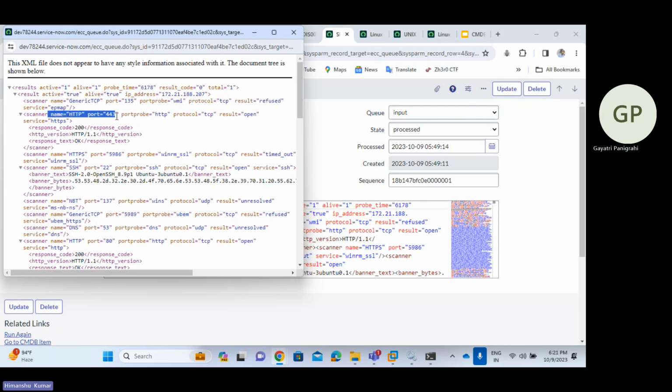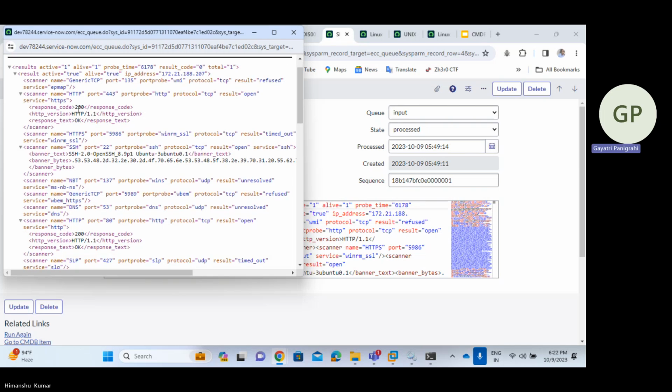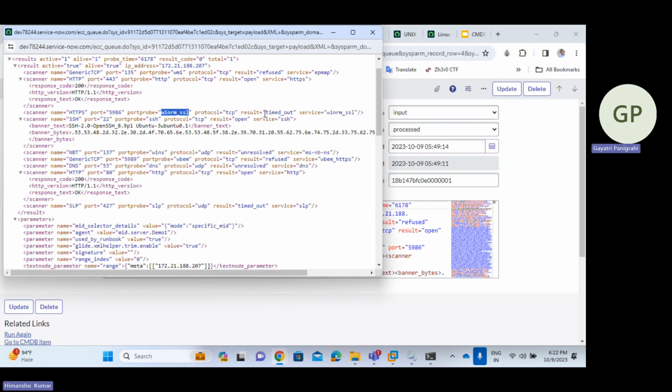Let's move to the next port. It's also trying for 443. It is available because I'm running Apache on that machine. That's why it's on 443, showing the result is open, right? After that it moves to HTTPS, port number 5986 for the WinRM SSL certificate. It is showing the result is timeout because it is not configured on my machine. Then it moves to SSH testing for port 22, and the result was open.